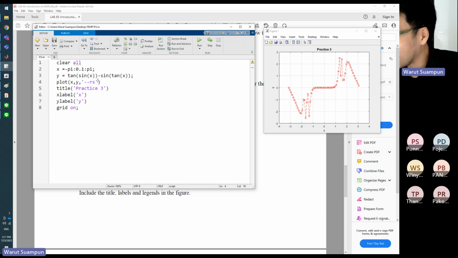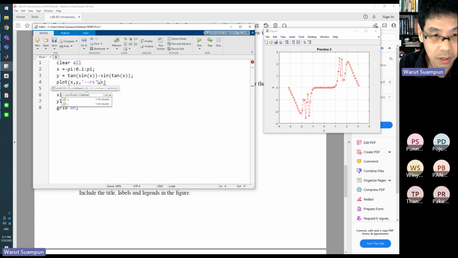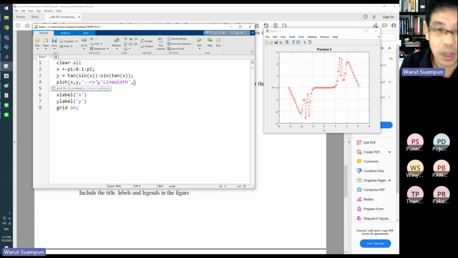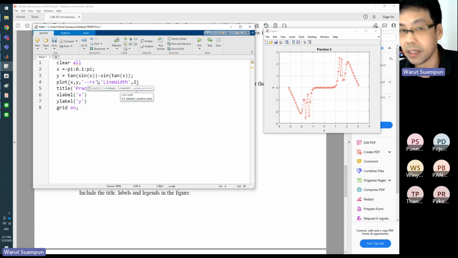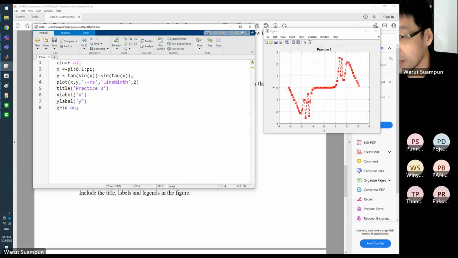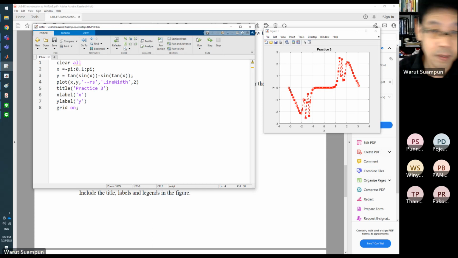And now let's take a look at the next option. Let's put them all in. Line width equal to 2. Okay. Line width, and we want the value of 2, like that. It's going to make our line bigger, like that. Every one of them bigger. And now, next one, marker edge color.